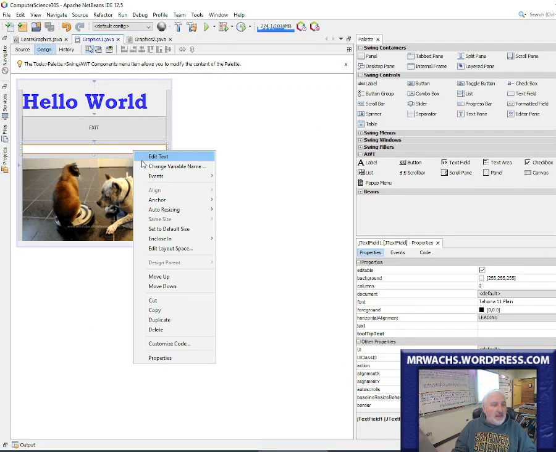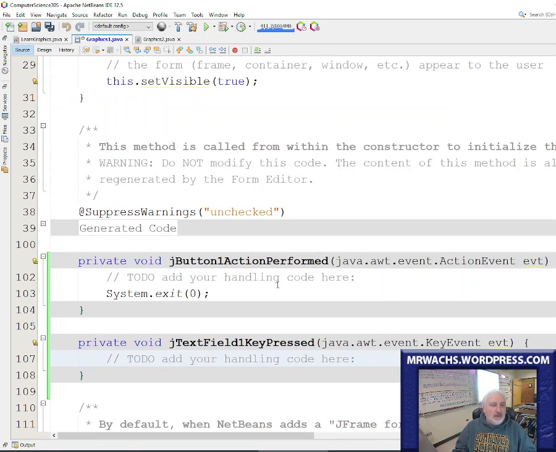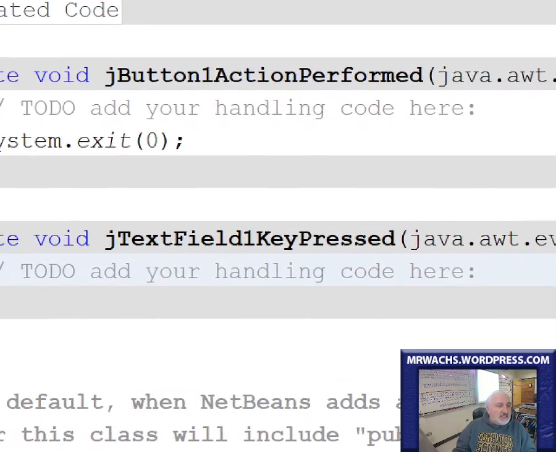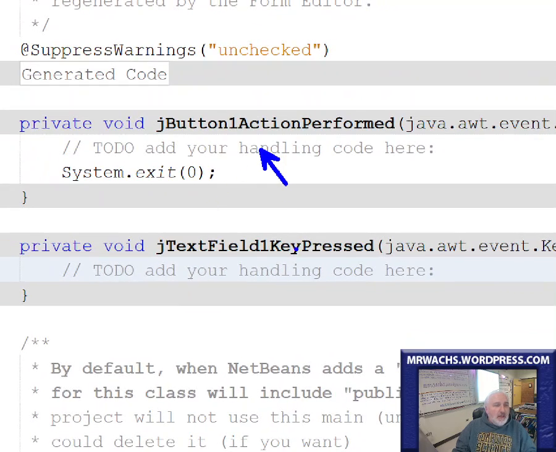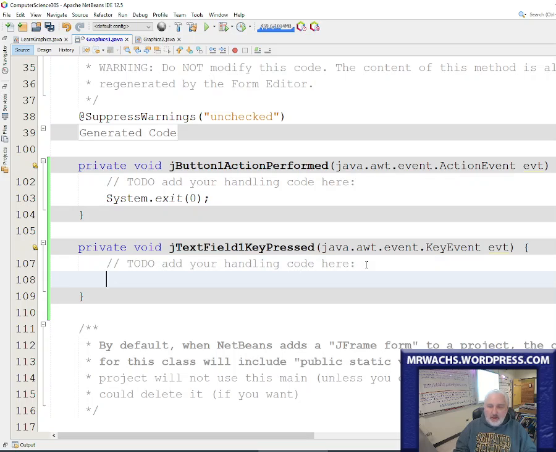So here I go, right click, events, key, pressed. It's the same thing. Just like the action of clicking a button, this is the action of pressing a key. Okay, so what am I going to do?